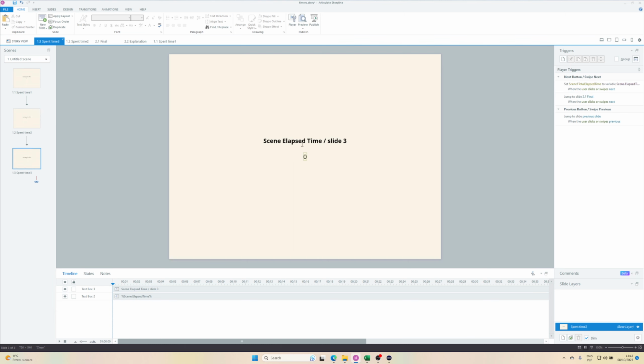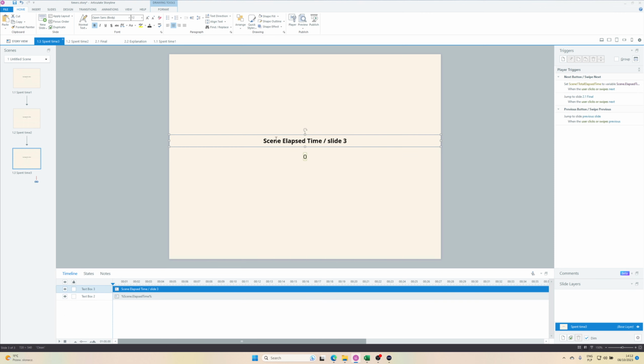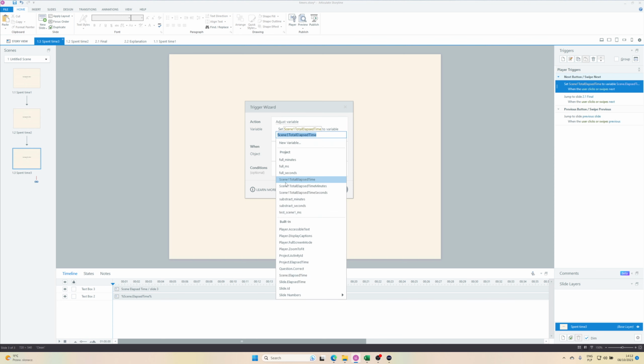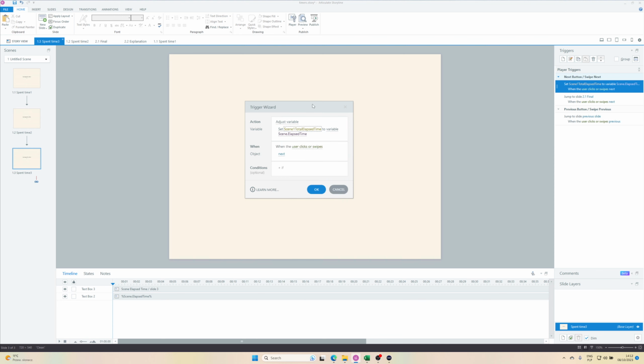And then at the very end, when I'm finishing with the scene, I'm just adding one trigger that allows you to save the time from the built-in variable. So you can see there is a built-in scene elapsed time variable, and I'm saving that time into my custom variable that I've named scene1 total elapsed time. And this is only to preserve that, to save it, so it's not lost.